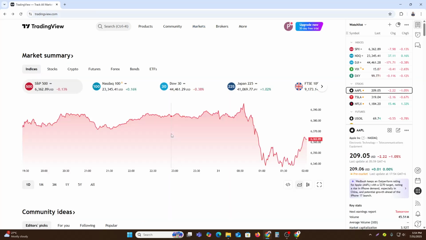Then you will see candlesticks on the main screen, price and time on the axis, tools and indicators on the left sidebar, and watchlist and ideas on the right. Let's break this down next. First thing first, you just need to customize your chart. TradingView is super customizable.